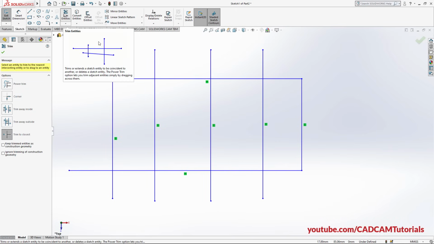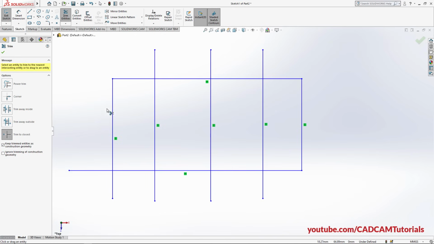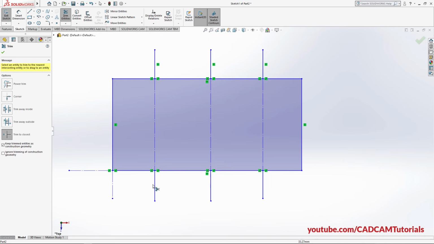And I will click on trim entities. Then I will tick here, keep trimmed entities as construction geometry. And suppose I trim this line. So here you can see that the line has been trimmed, but it has been kept as reference geometry or construction geometry. This geometry will be there for reference, but it will not be part of your sketch for 3D creation. So in this way you can use trim entities as construction geometry.